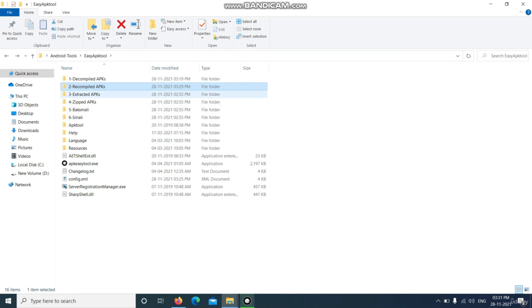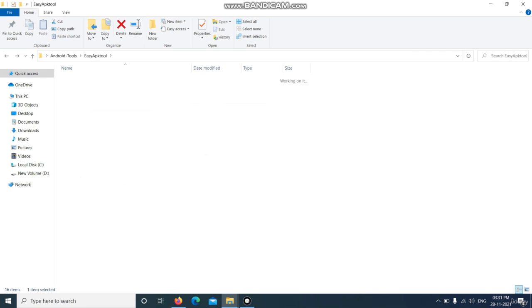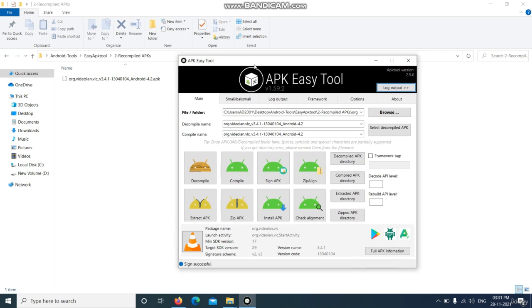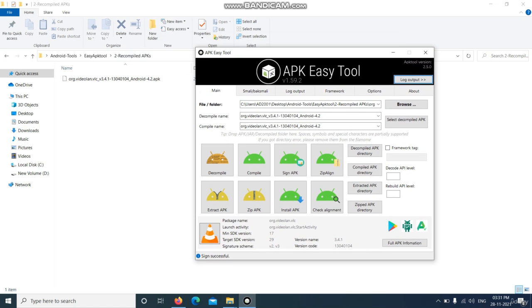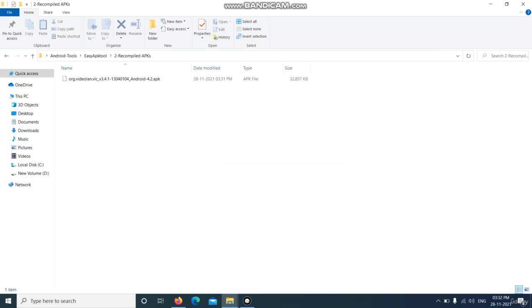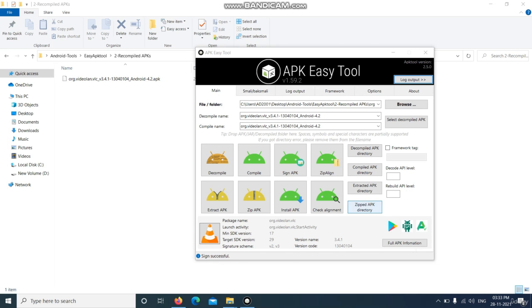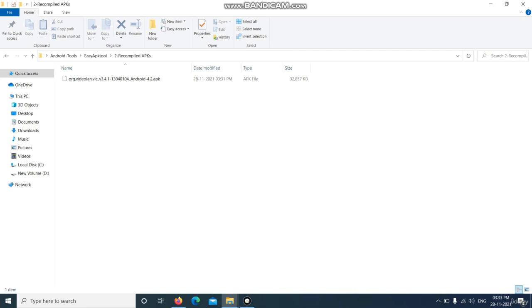I think the changes should be overwritten to this file itself, so I think it is already signed. You can also zip align this if you want, but I don't want to do that. So this is our APK and it has been signed successfully. If you run it on your mobile again, it will work without any error. That's all for this EasyAPK tool video. Next we will be looking at JADX and other tools.